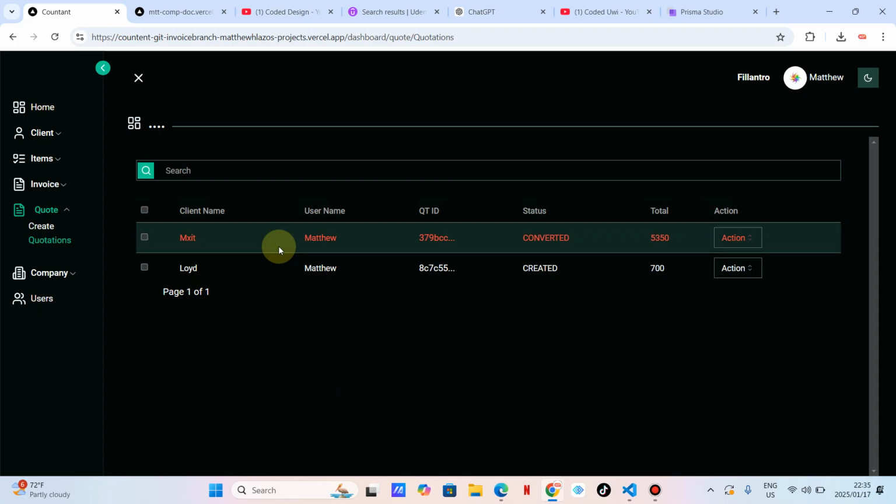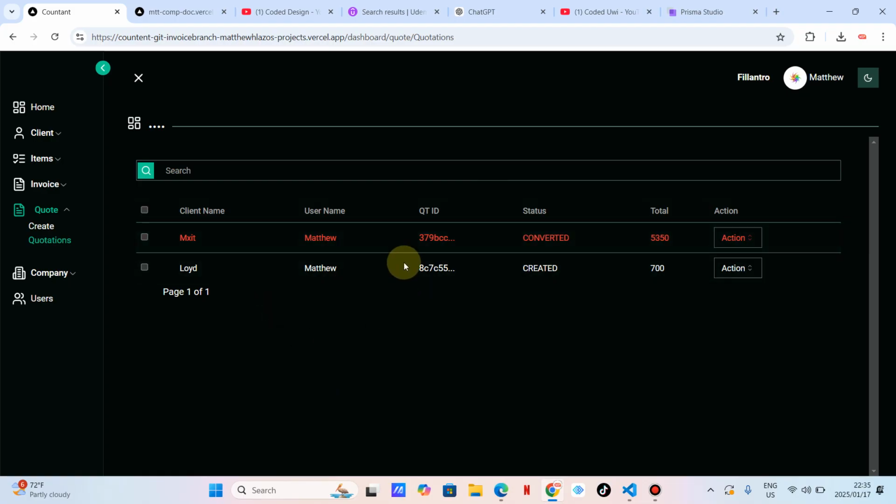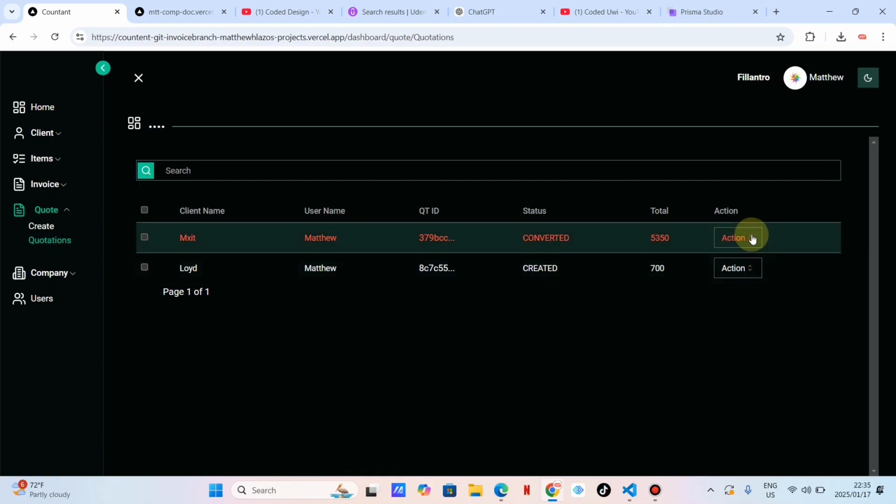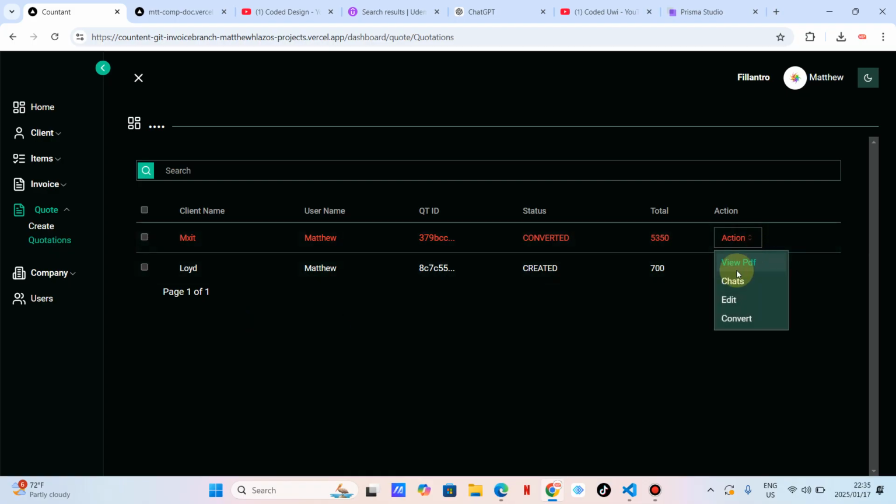So to assist with that, I was like, can't I create a feature where you and your colleagues can communicate and have some messages about a specific document, like a quotation? Okay, so let's go there. Okay, let's go to chats.